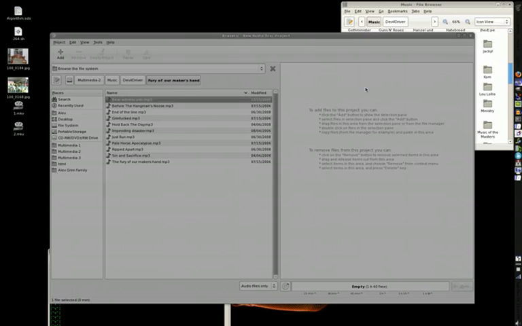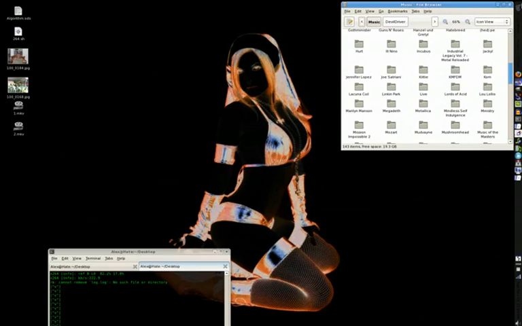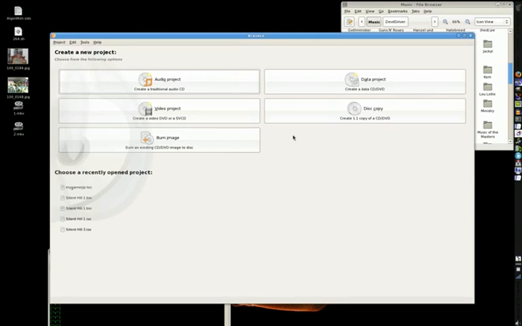Now, if you want to remove stuff, you just click on it one at a time or many at a time, and you can click the minus symbol to remove it from the CD before it's burnt. Alright, and we're going to open it again and hope it doesn't crash on us again. Video project. Actually, we'll save that for last.